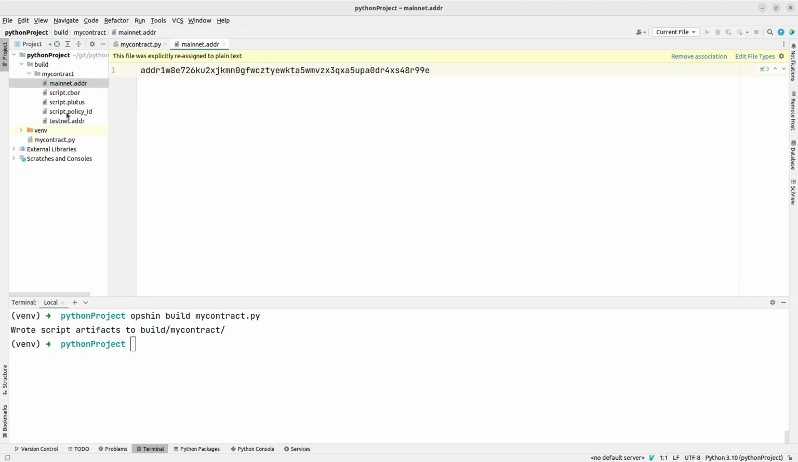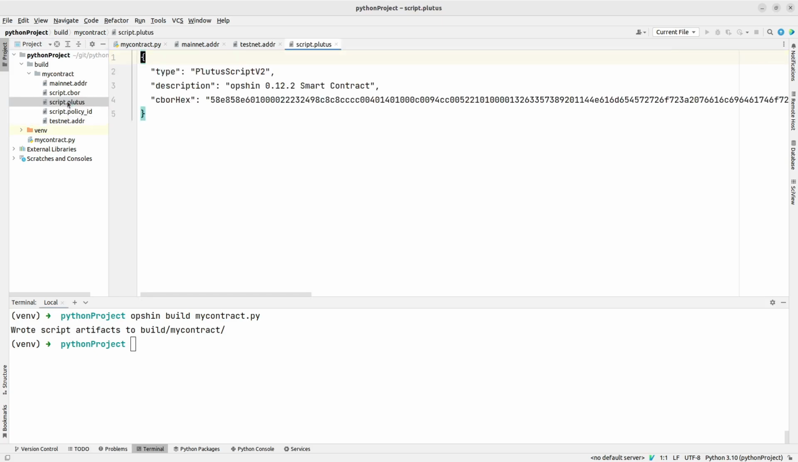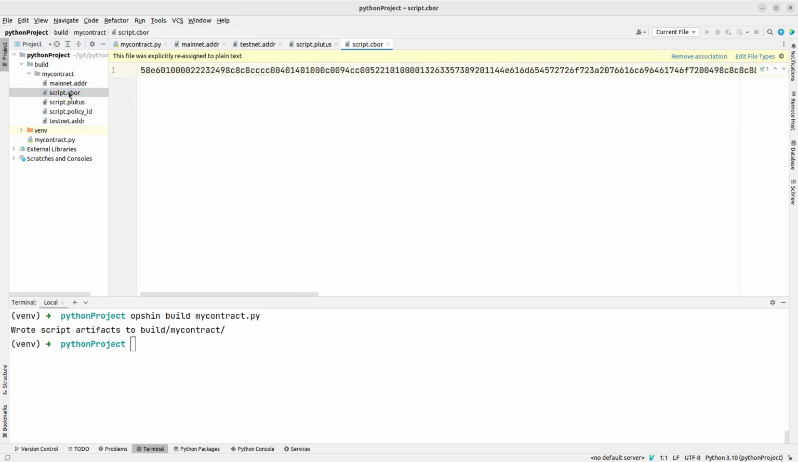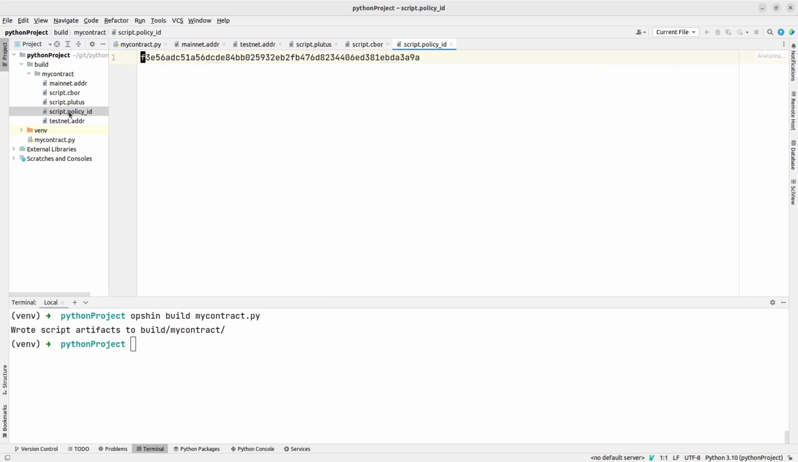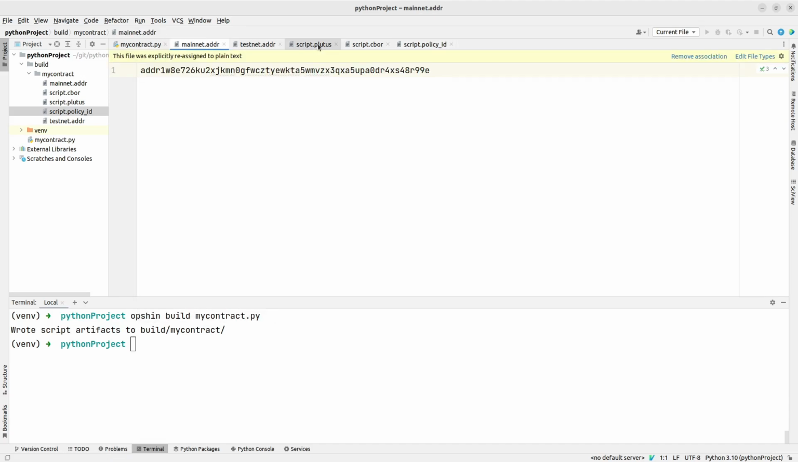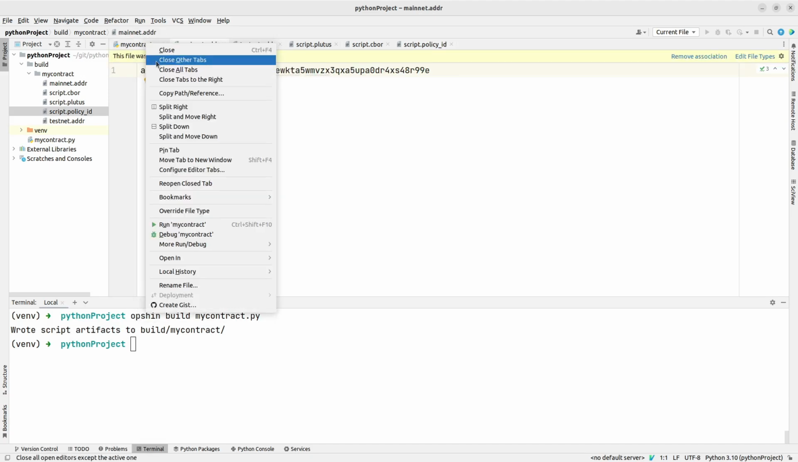It contains the address on the mainnet and the address on the testnet. It contains a Plutus file which you can use with the Cardano CLI, and it contains a CBOR script, which you can use with PyCardano or Lucid. It also contains a policy ID in case you want to write a minting policy, which we're not going to do today. We will be interested in the address, but it doesn't matter right now.